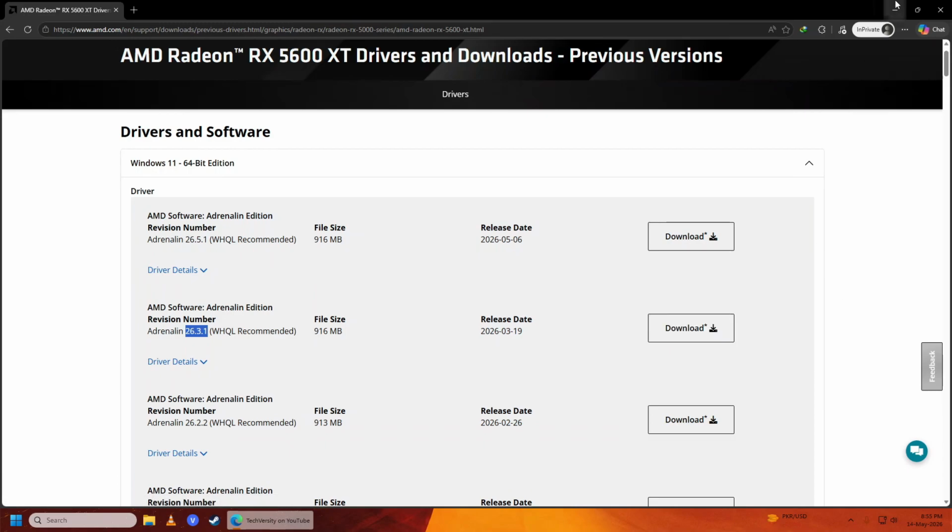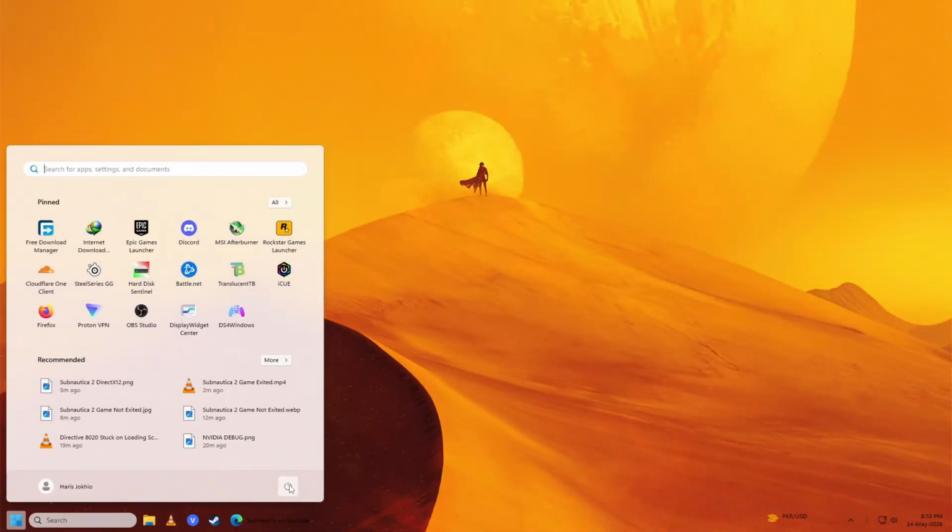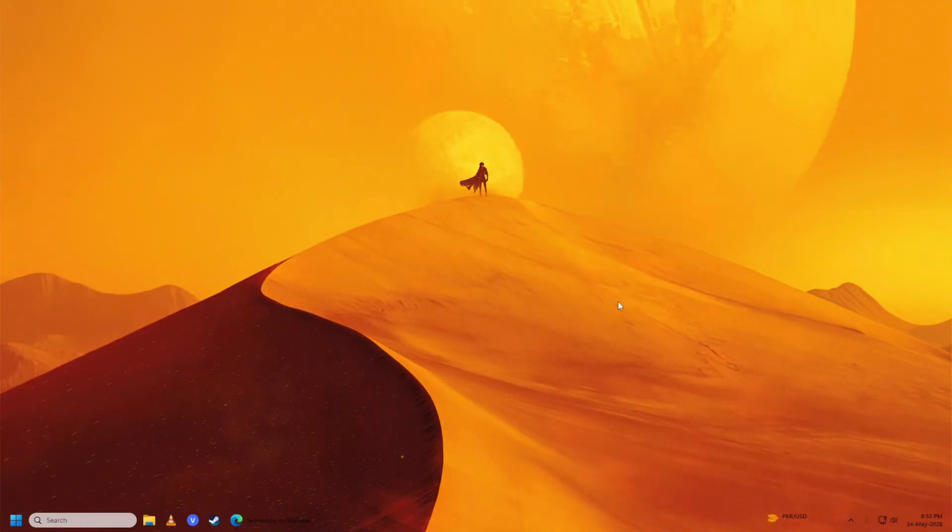After you're done with that, now you can go ahead and restart your computer. Once you're done with the computer restart, you're going to go ahead and try to play the game now. You'll see that your game will now work. You'll not face that error anymore. So just guys, that's how easy it was.